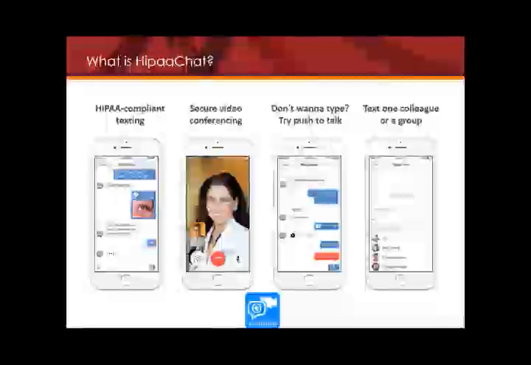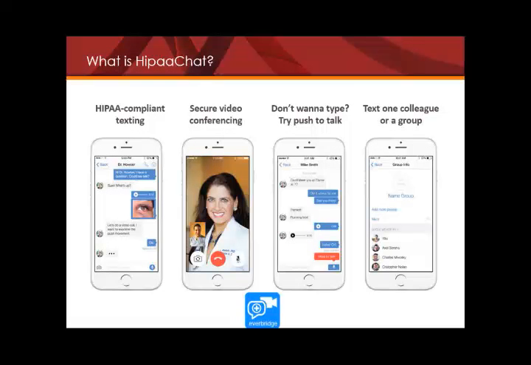HIPAA Chat is our HIPAA-compliant texting, video conferencing, and push-to-talk system. Where is this used? Well, it's used in a hospital environment and/or doctor-to-doctor environment. It makes it much easier and safer to be talking about patients between doctors and nurses and the people that are providing those services. It also allows a secure video conference to be established, and you can talk about the patient, you can show the patient information, you can even scan and look at the patient and add the patient to the video chat if you desire to do that.